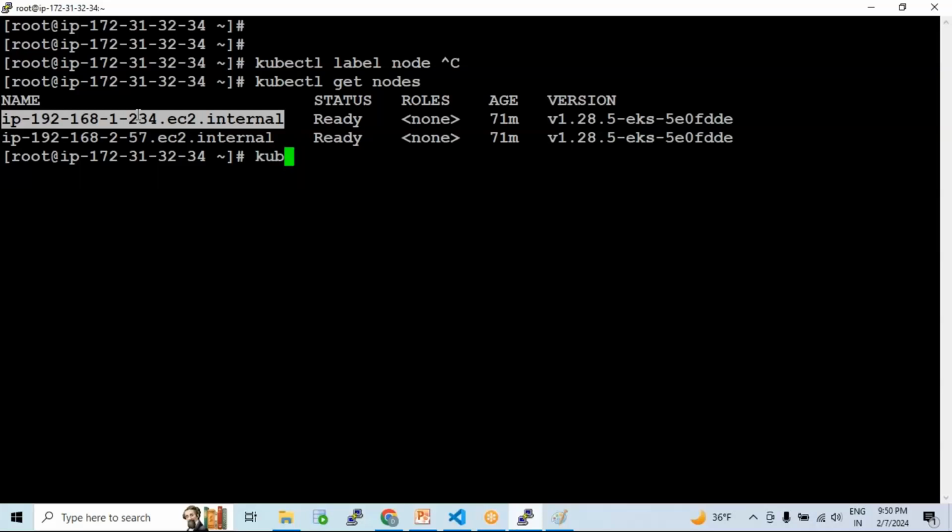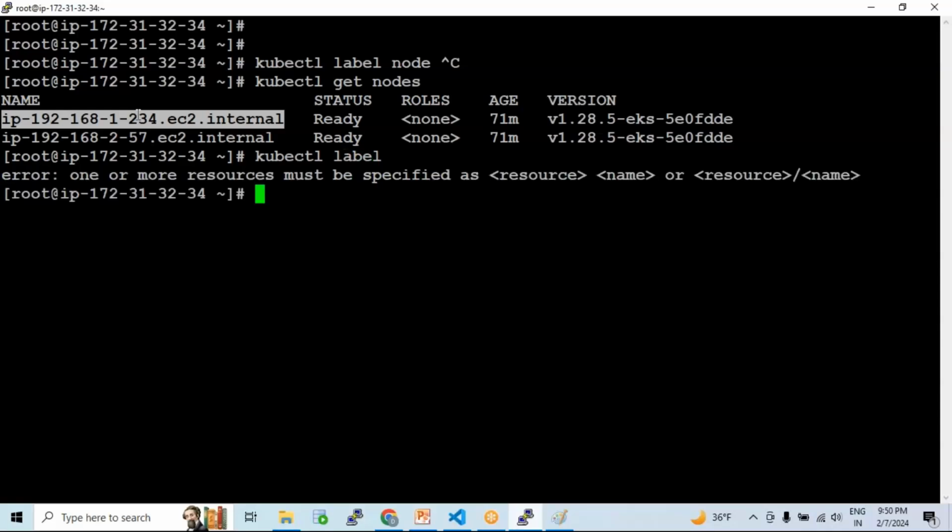This is the one, right? So kubectl, what will be the syntax, guys? Kubectl label a node, specify the node name. Let's say app colon web.